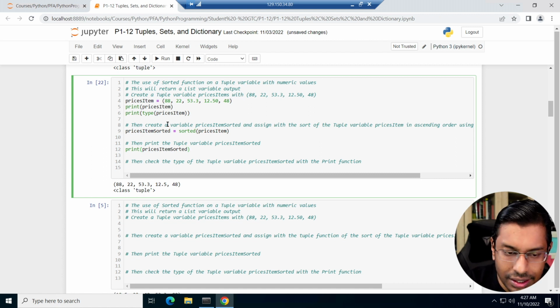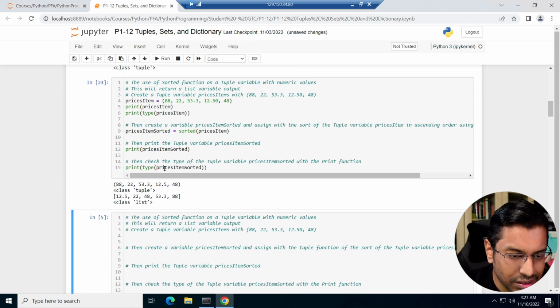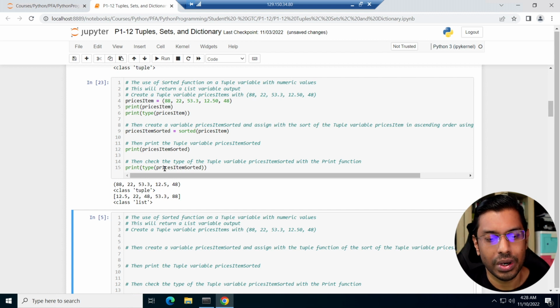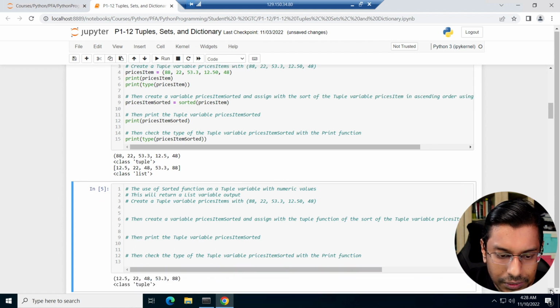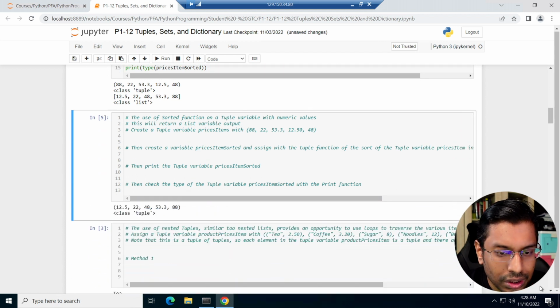Okay, so this is the sorted value that's inside here, and then print the type of prices item sorted, right? This is important. So you think you pass in a tuple and what comes out is something else. Yeah. So one is a tuple, and when you sort it, it comes out as a list. Then you're like, what's this? Yeah, that's the way it works. So be careful.